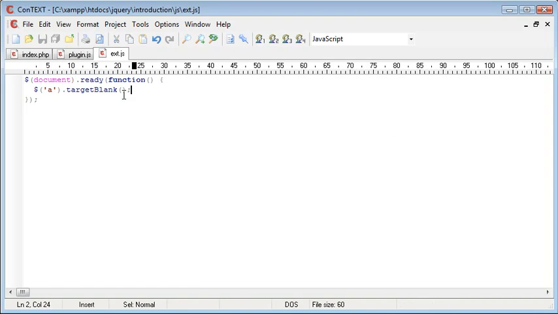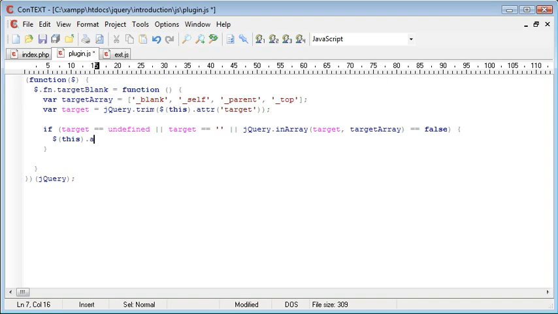Okay, so we're using the functionality inside target blank to apply it to something that we've bound it to. And we want to create the attribute. So the attribute is target and the value is blank. So if the target's undefined, doesn't equal anything, or it's not in the array, then we apply target blank. So that's quite simple, and we've now completed our plugin. So now obviously we want to go ahead and test it just in case we've done anything that we shouldn't, or it's not working properly.